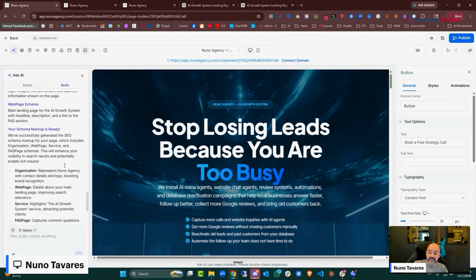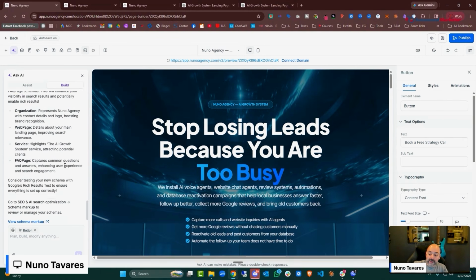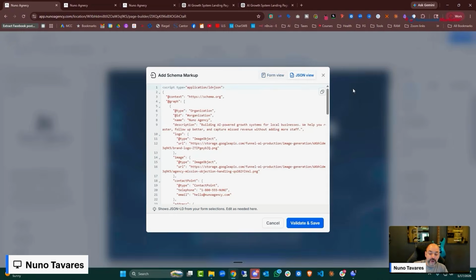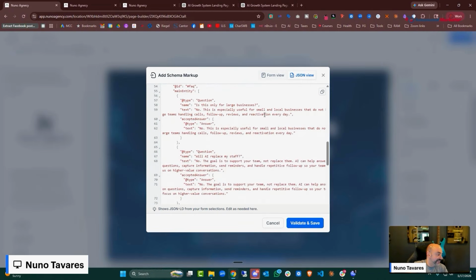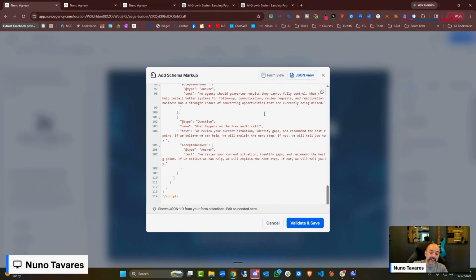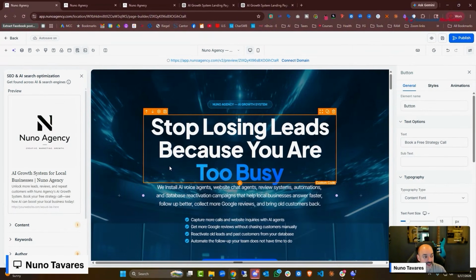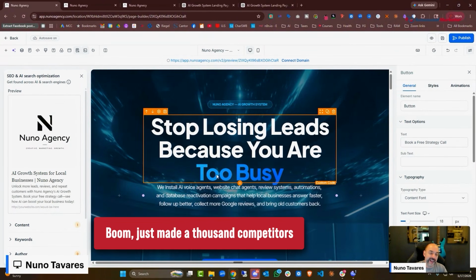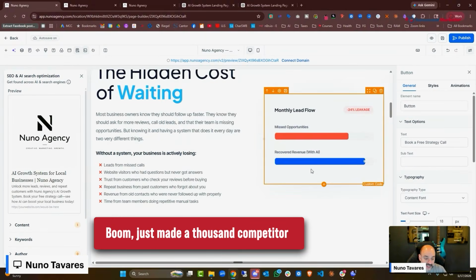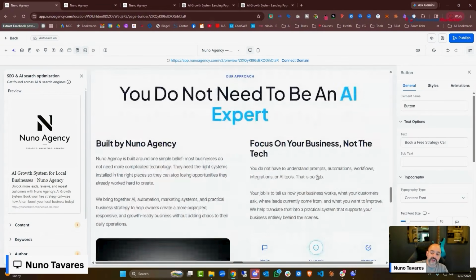But look what it did. Your schema markup is ready and it automatically adds it. And look, if you hit view, this is all the code that all the bots are going to see. How awesome is that? Super pro tip, guys. You are not going to get this and nobody else is sharing this sort of stuff. I'm telling you, boom, just made 1,000 competitors if you guys are watching, right? So here we go. This is all set. And now I have to create my secondary page.